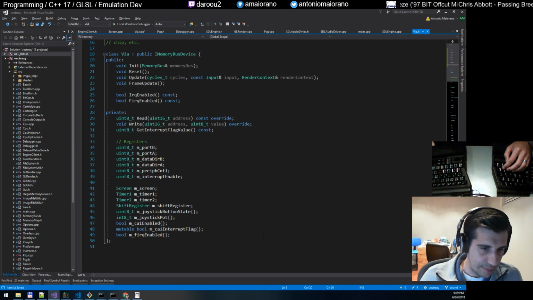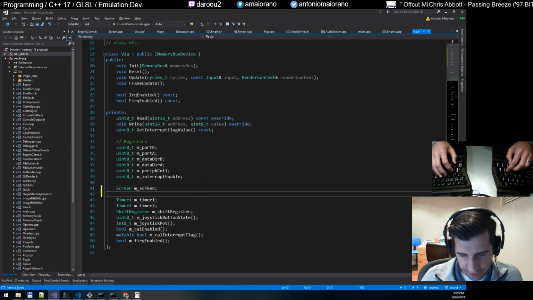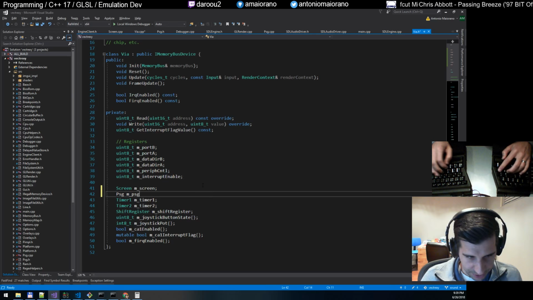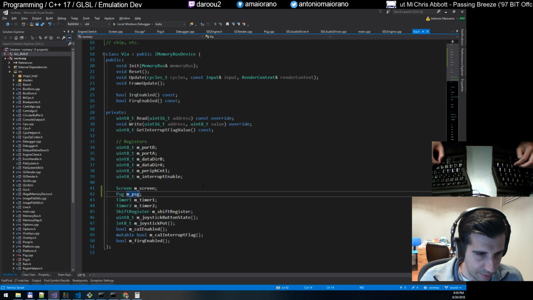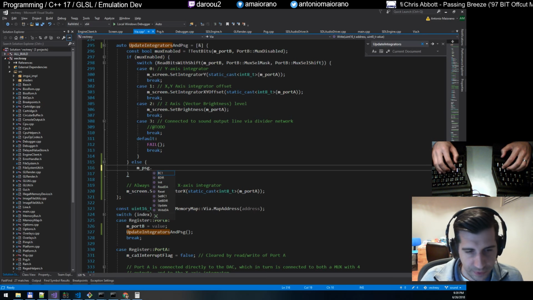And once again, I'm deciding to store the PSG into VIA, even though it technically doesn't make sense. Really, maybe the PSG should be external and then passed in. But it's okay because it's like the screen, you know, it's driven by the VIA, so we can think about how we best want to model this later. I still think this is okay.